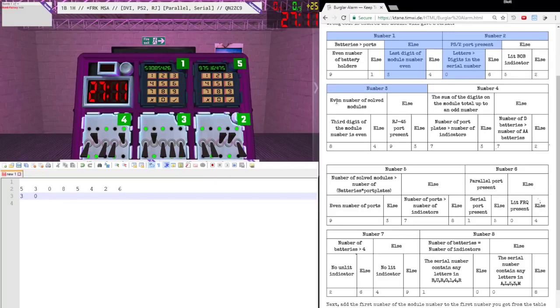Number 3, are there an even number of solved modules? Yeah, we have 0. Is the third digit of the module number even? Module number is 530, third digit is 0. That is even. So we have an 8.